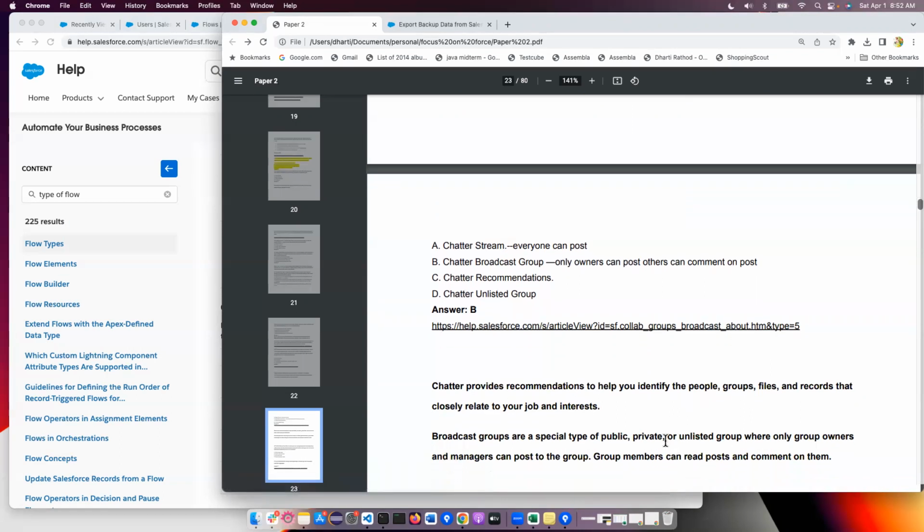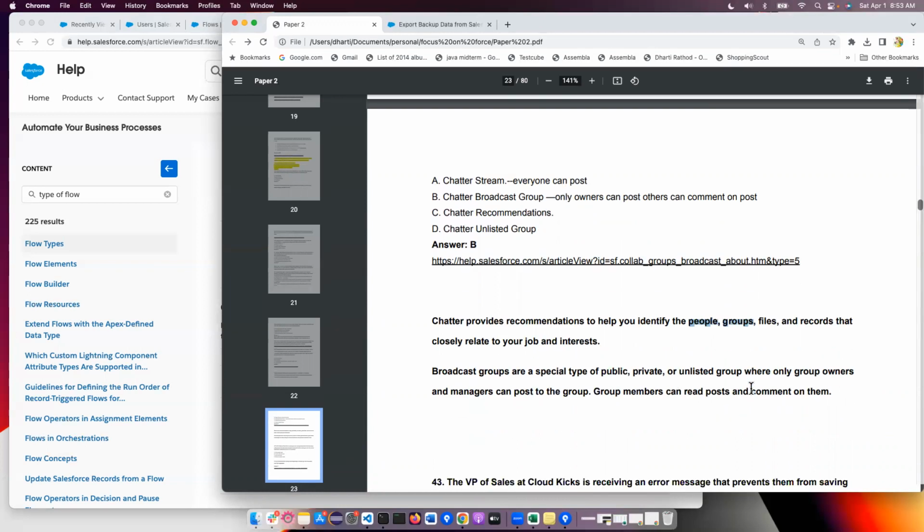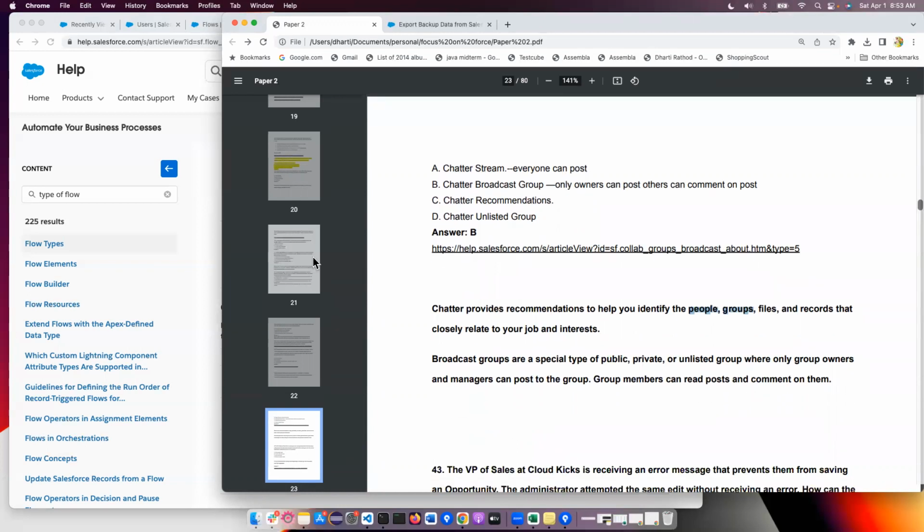All right, Chatter provides recommendation to help you identify the people, group of people, and records that closely relate to your job and interest. Broadcast groups are a special type of public, private, or unlisted group where only group owners and managers can post to the group. Group members can read, post, and comment on them. Broadcast group.